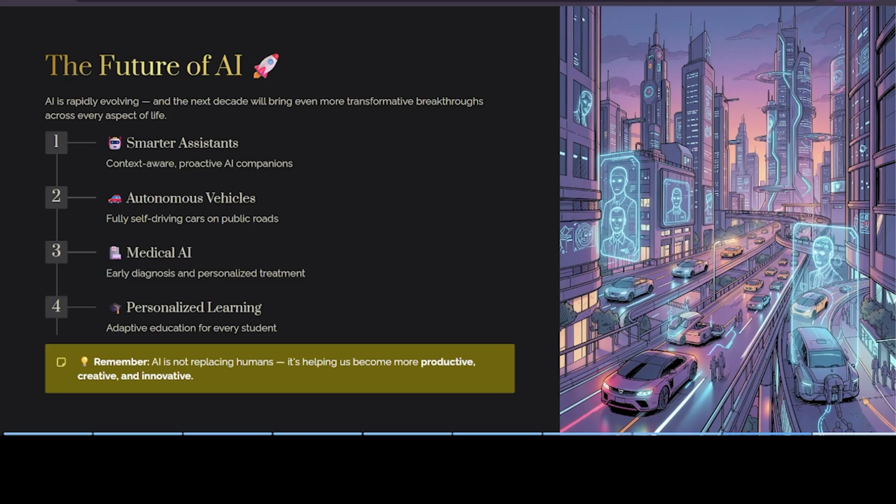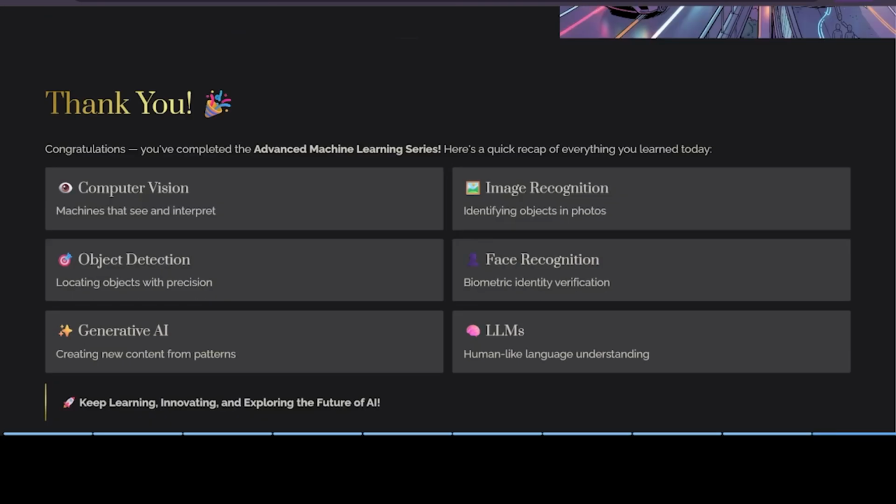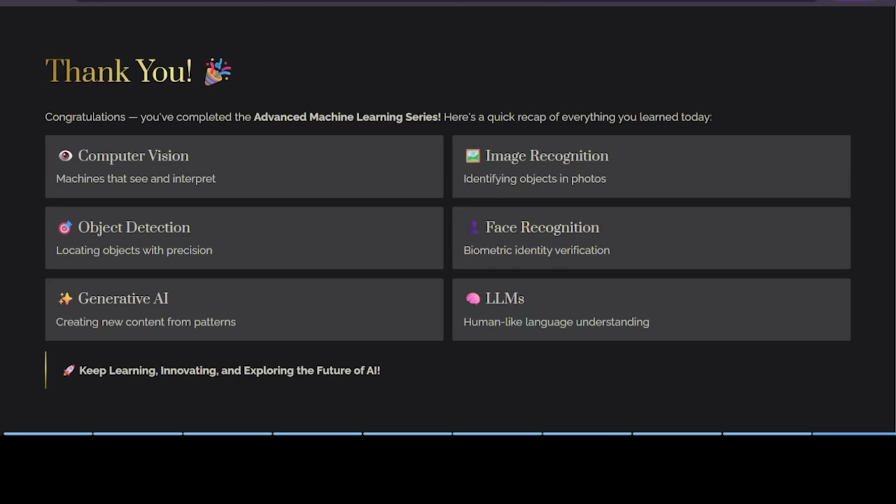So these are the things. I hope you understand what generative AI is and how to use AI, right? Yes, so we will move on to the end of this session. In today's topic, we talked about computer vision, object detection, generative AI, image recognition, as well as face recognition, and LLM. So these are the sessions we learned, right? I hope these sessions helped you build a strong foundation in AI, machine learning, deep learning, NLP, and computer vision, and also generative AI.